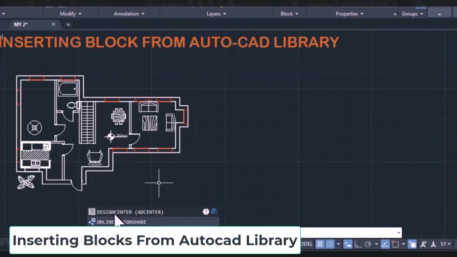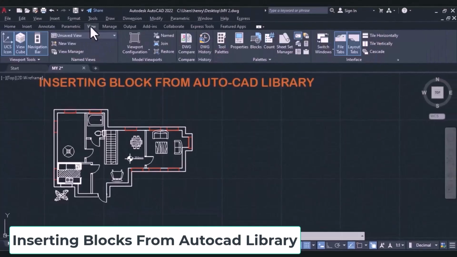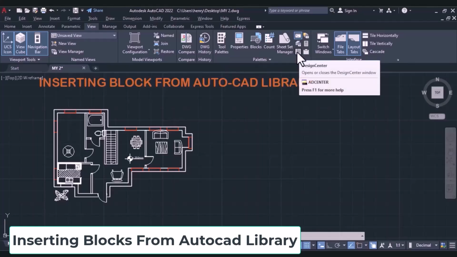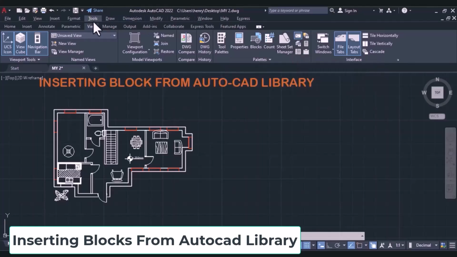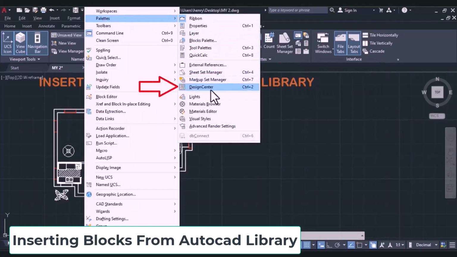Alright, you can see it over here, or we can go to our View tab, right into the Palette command group. You can see our Design Center icon over here. We could also access this through our Tools tab, right into the Palette icon. You can see our Design Center.